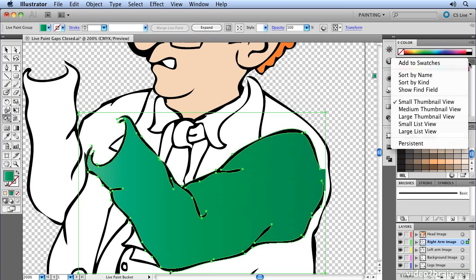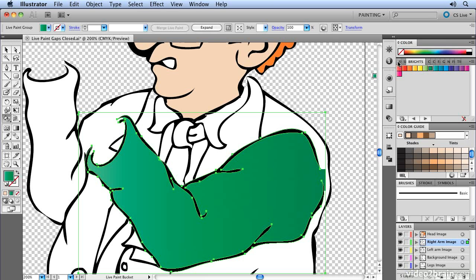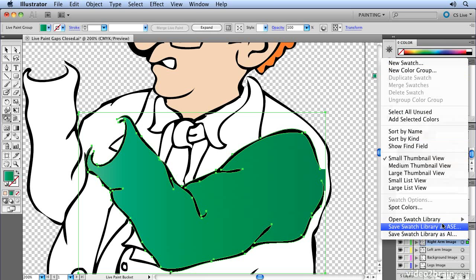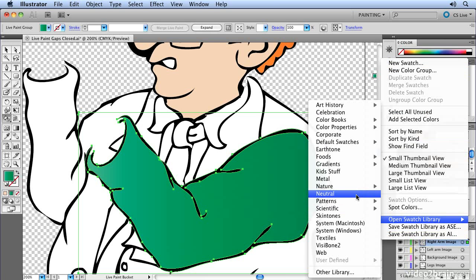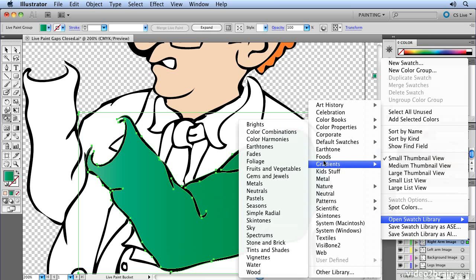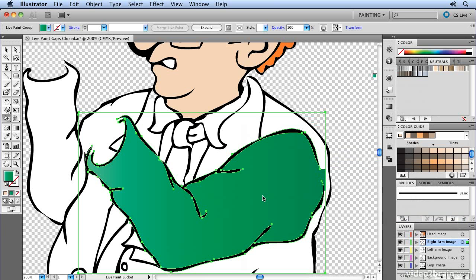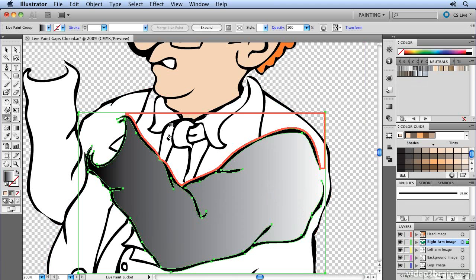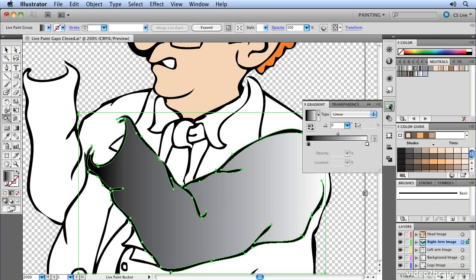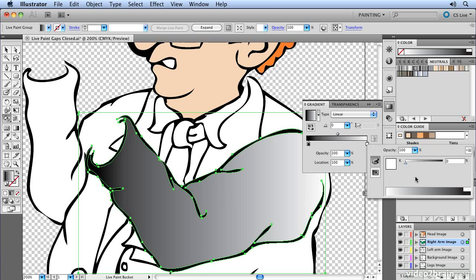So I'm going to go back into my swatches and into the swatch library menu. And I'm going to choose some gradients, but some neutral gradients. Okay, so we'll choose a nice grey colour, I think, and click on there. And again, it's a little bit too strong, so I may want to just edit my gradient. So go to my gradients palette and double click that and make that grey a little bit darker.